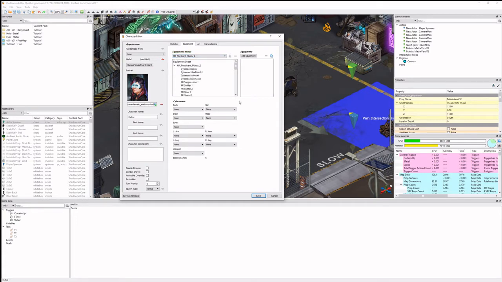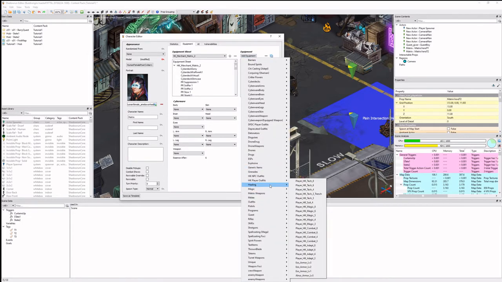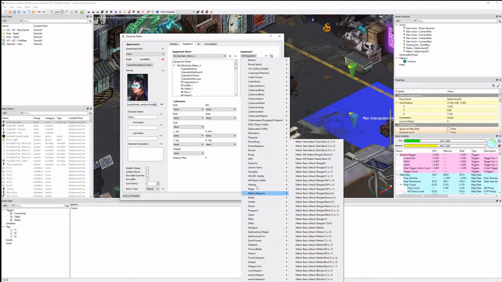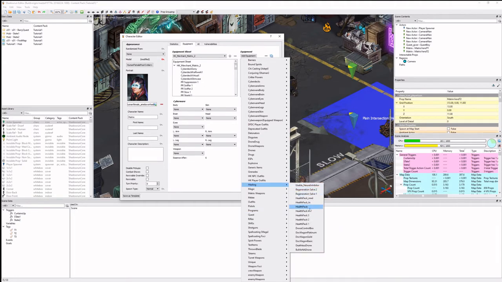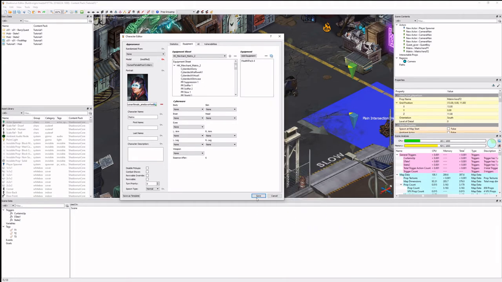So that's the default equipment, but we're not limited to only the default equipment. By using add equipment we can give them any individual piece of gear we want. So let's give the tier 2 version a level 4 health kit as well and hit save.